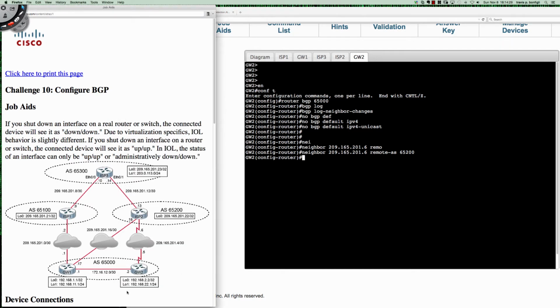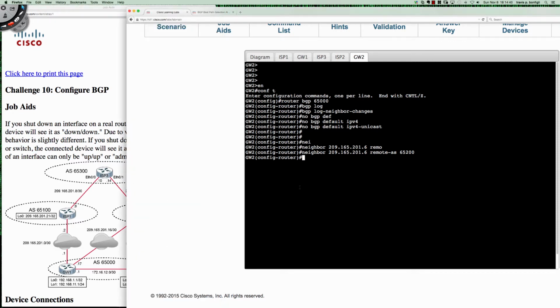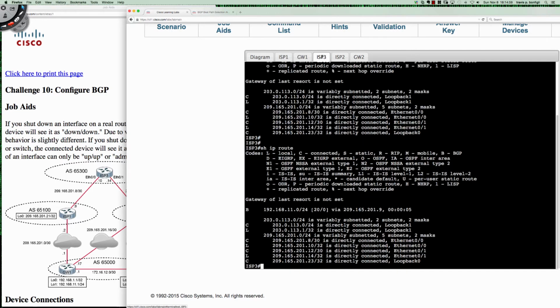Remember, it's up to us to ensure full reachability. So when I ping or trace up to this loopback 1 address, we need to make sure ISP3 as well as 1 and 2 learn about my loopback. And actually, I need to go into address family IPv4 unicast to do this. Network statement for the 192.168.22.0 with a mask of /24. So let's come up to ISP3.